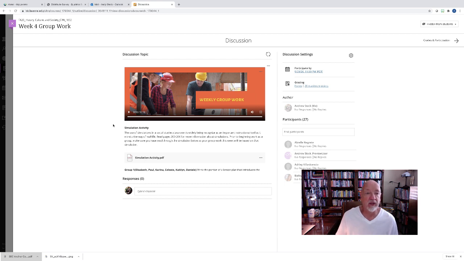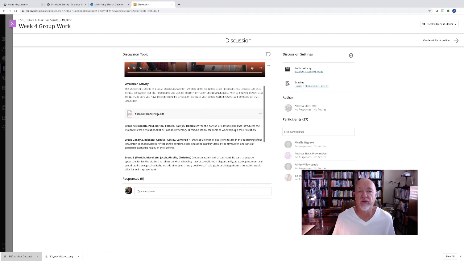Prior to beginning work as a group, make sure you have read through the simulation below, as your group's work this week will be based on that simulation. Here is the simulation, so when you click on that and download that, you will actually read the entire simulation.